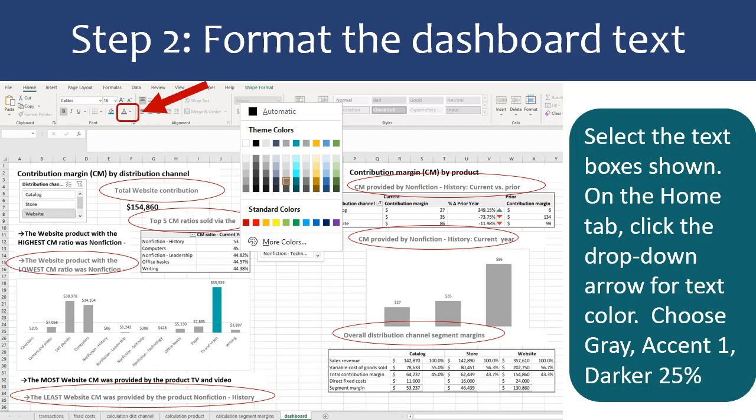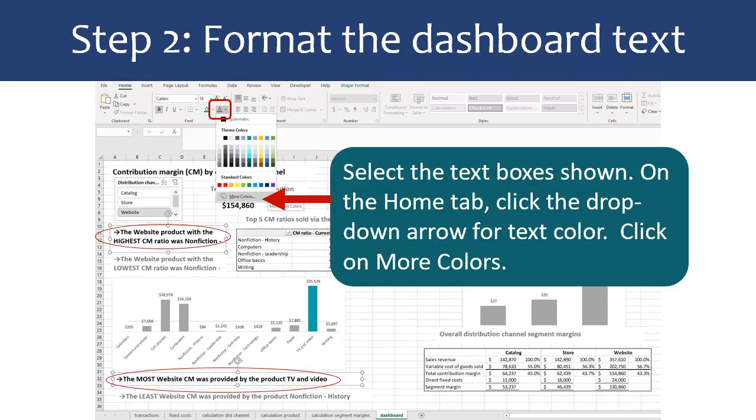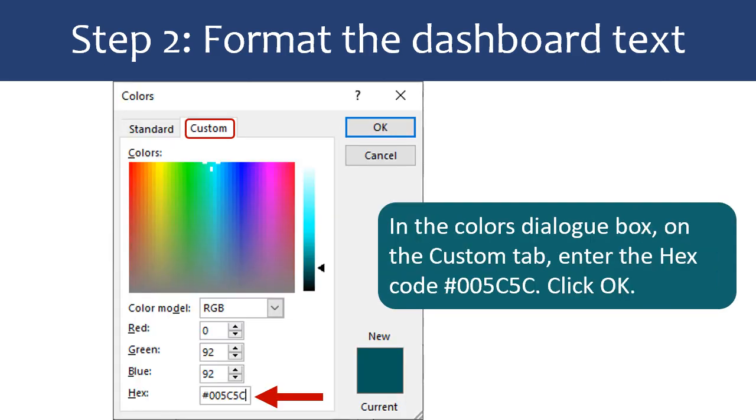Select the text shown. On the Home tab, click the drop-down arrow for text color. Choose Gray, Accent 1, Darker 25%. Select the text boxes shown. On the Home tab, click the drop-down arrow for text color. Click on More Colors. In the Colors dialog box, on the Custom tab, enter the hex code # or hashtag 005C5C. Click OK.